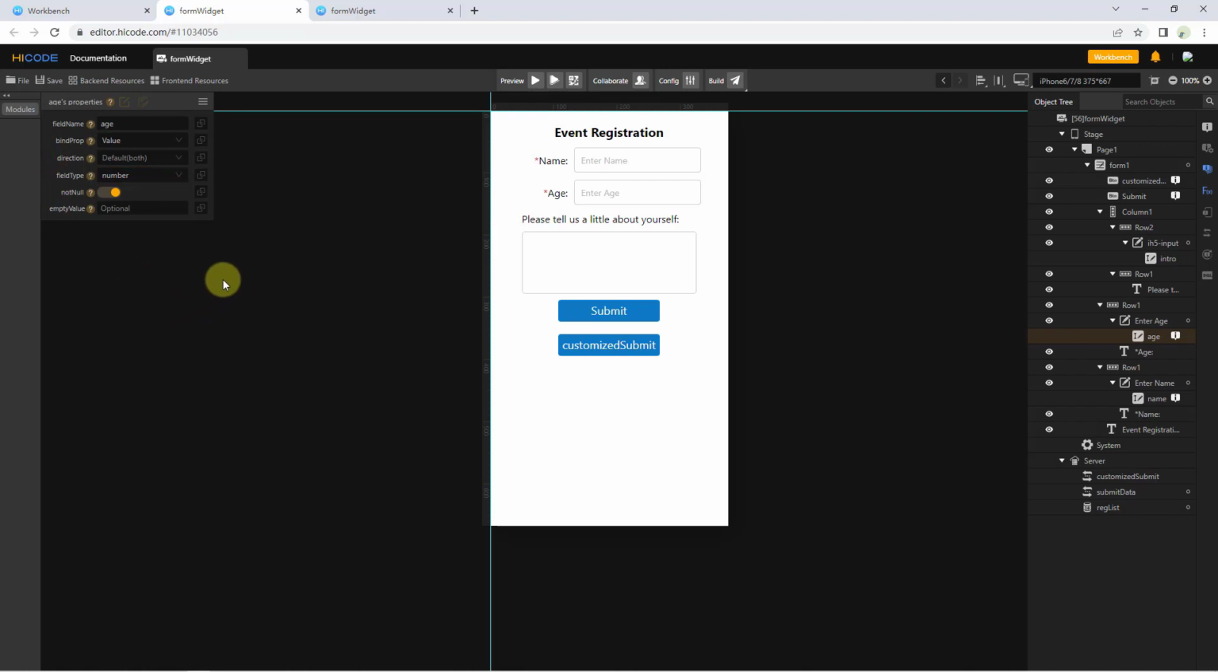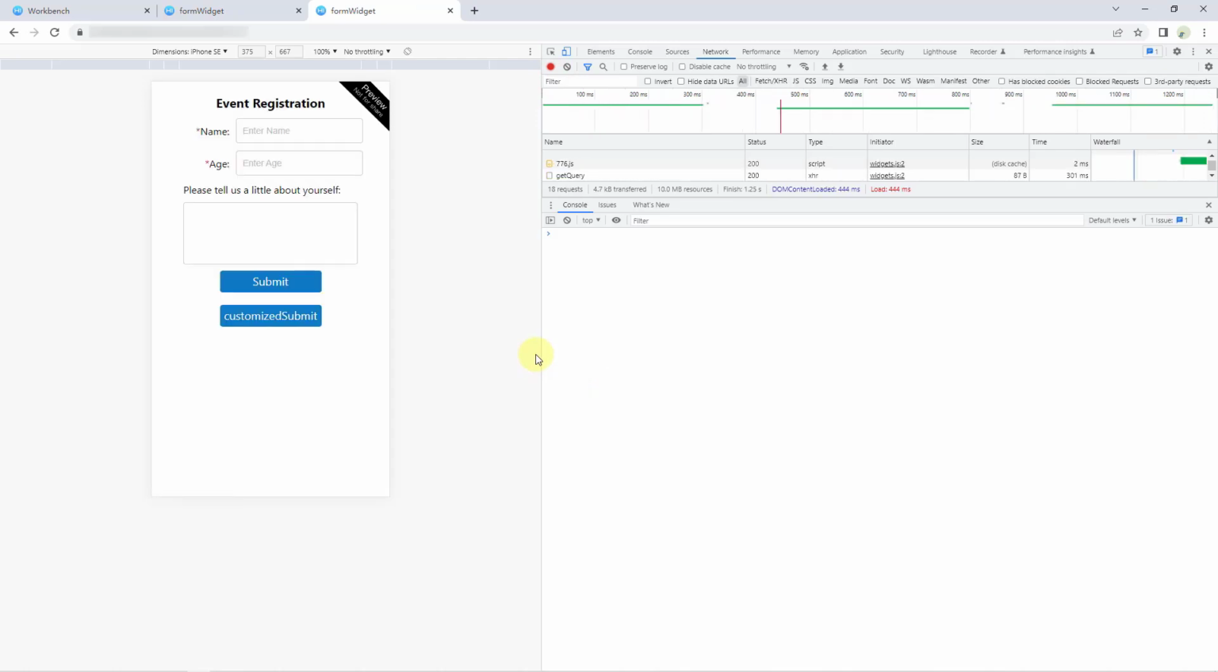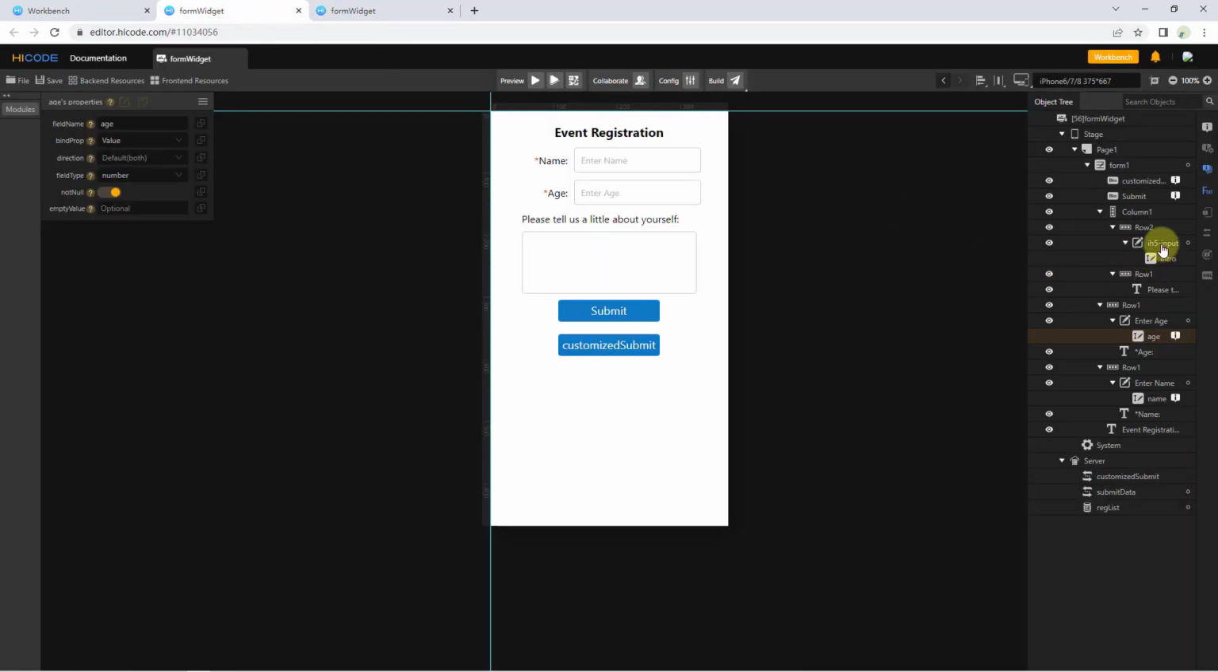Now we can go to preview and see the form data's format. Name, age, introduction, and see the format. And here it is in the console. The data is automatically arranged in this format: a key followed by a value, comma, key, value, and so on and so forth. This is because we have given each input a form field widget.